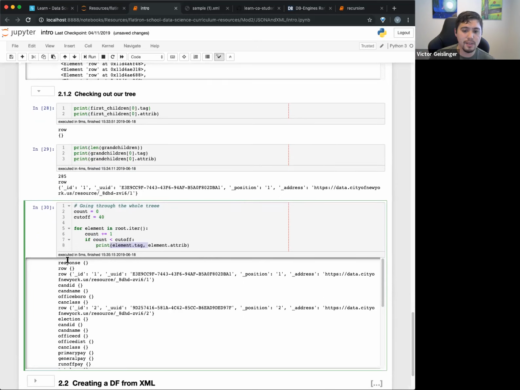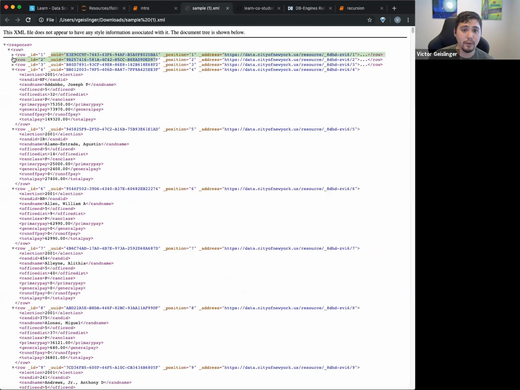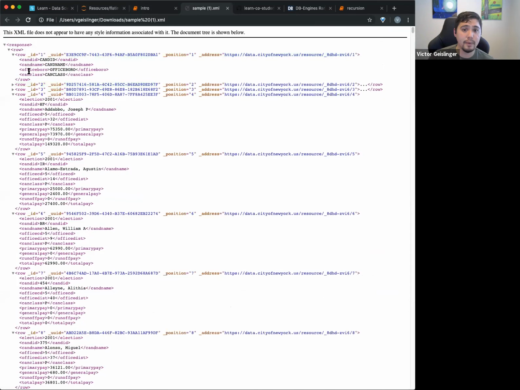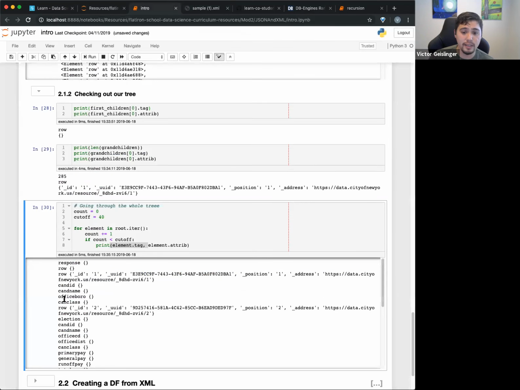I'll explain more. But you can see here, for example, I go to the response, and then go for row. And then within row, I see all the attributes for row, and then go for each part. You can see the row, for example, has candid, can name, office, borrow, can class. You can see those all show up right here. And then I go to the next row, and this row has different tags, election, candid.